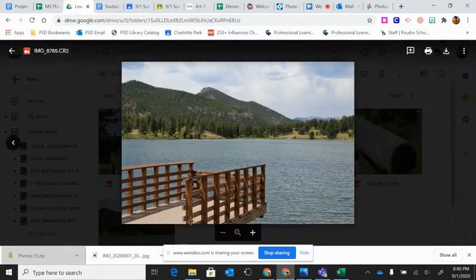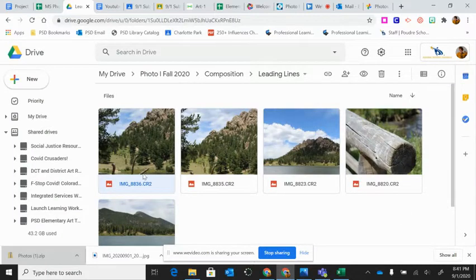This one definitely invites you into the picture. It's encouraging you to go look out here. It would have even been better if I was standing right here at the pier and looking down. But I think that this is going to be my most successful piece. So that's kind of how I'm choosing.